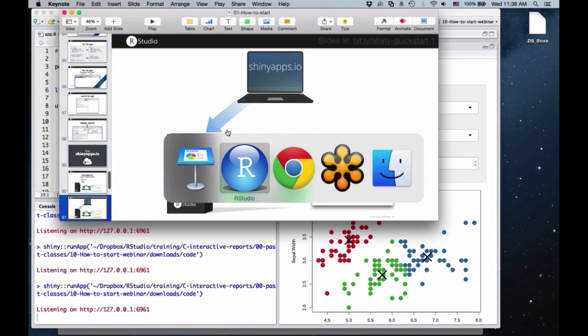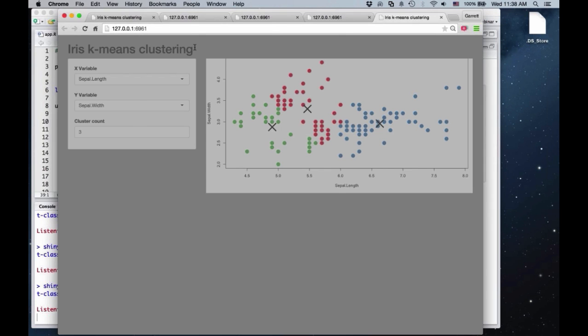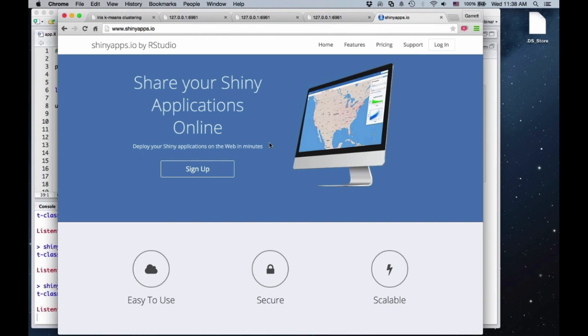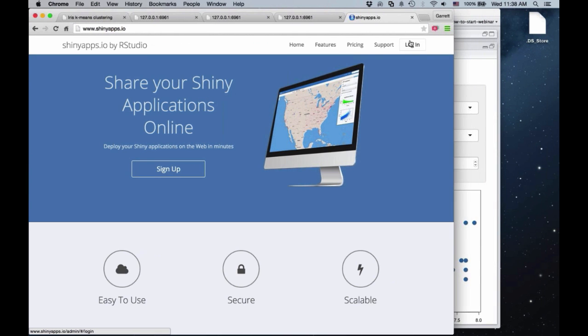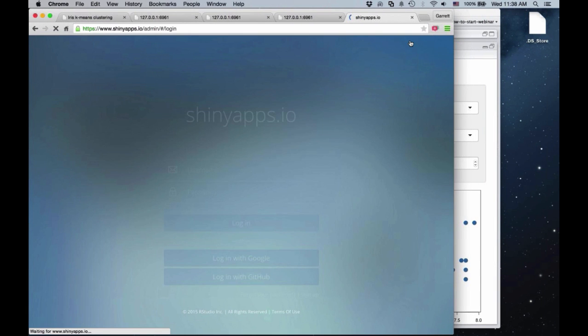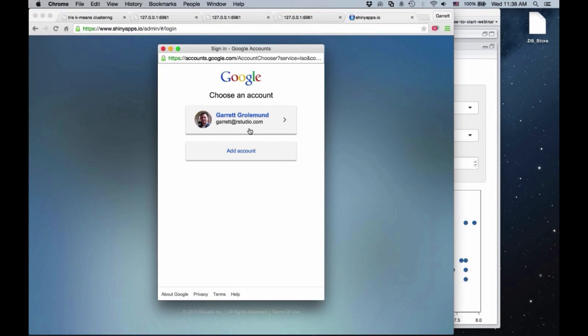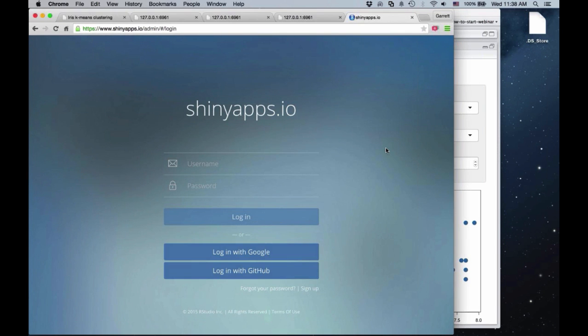So let's come over here to Google Chrome. If you go to shinyapps.io, the web page looks like this. You can sign up for an account right here. Now, I already have an account, so all I need to do is log in. When you do sign up or log in, you'll see that you could create your own shinyapps.io account, or you could just associate with your Google login or your GitHub login. So I use my Google information to log in.